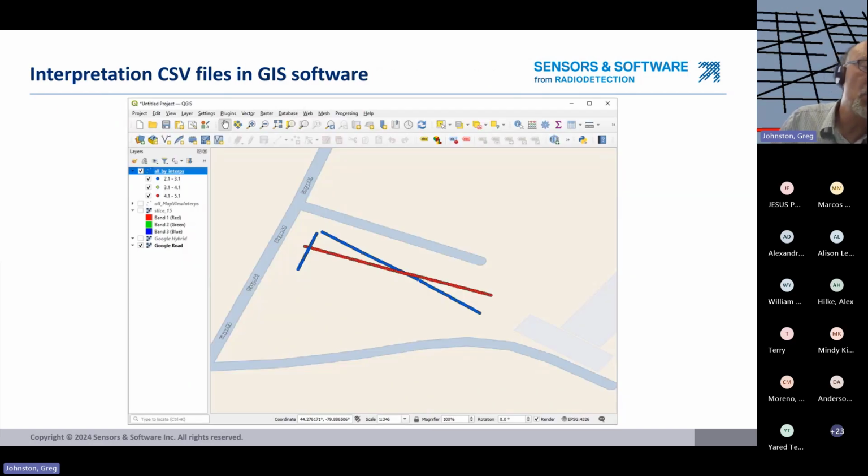So as I mentioned, we can readily take this into GIS software. So earlier you saw the depth slice from the GeoTIFF. Now we're actually looking at the points from interpreted utilities. And the beauty there is that you can color code it, so you can vary the color based on depth and all sorts of things in there.